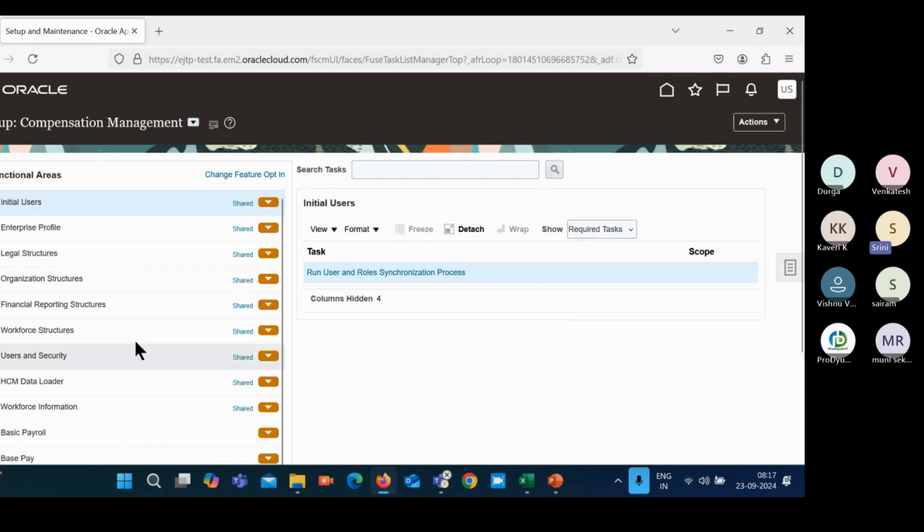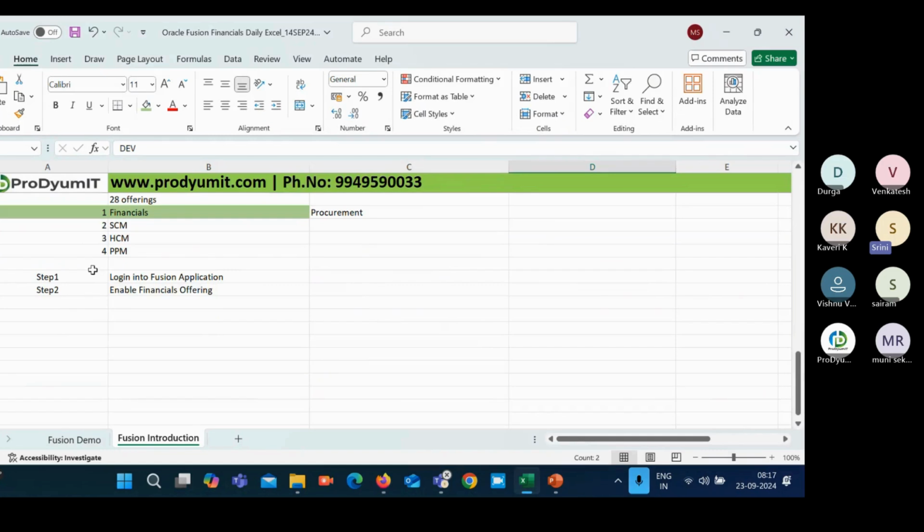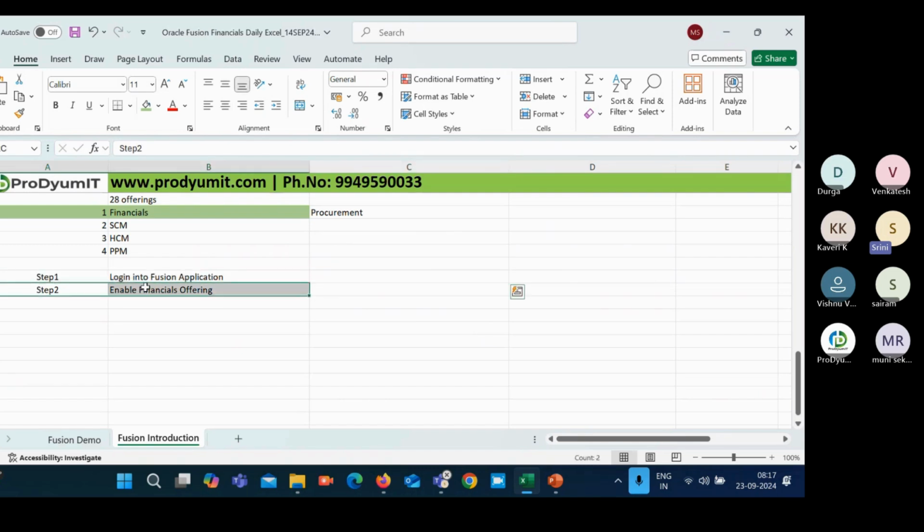We will discuss what this functional setup manager is, where we will see the setups, and which modules we are going to implement. All of this we will discuss going forward. The thing here is, step one, we have to log in to the application. We have logged in with the generic credentials. Then the next step is that we have to enable the offerings.